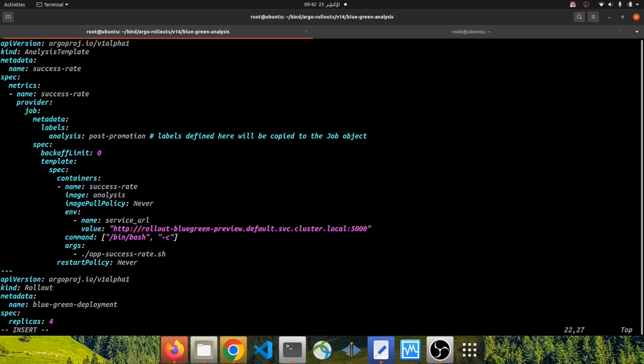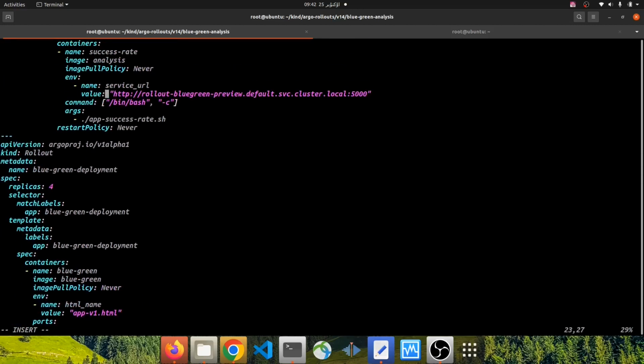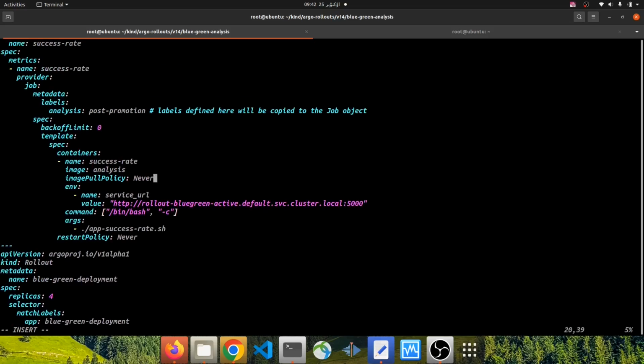But this time, I'm going to use the name of the active service instead of the previous service as the environment variable. So I grab the name of the active service, rollout blue-green active, and I replace it here. Rollout blue-green preview with the rollout blue-green active.default.svc.cluster.local. Very good.